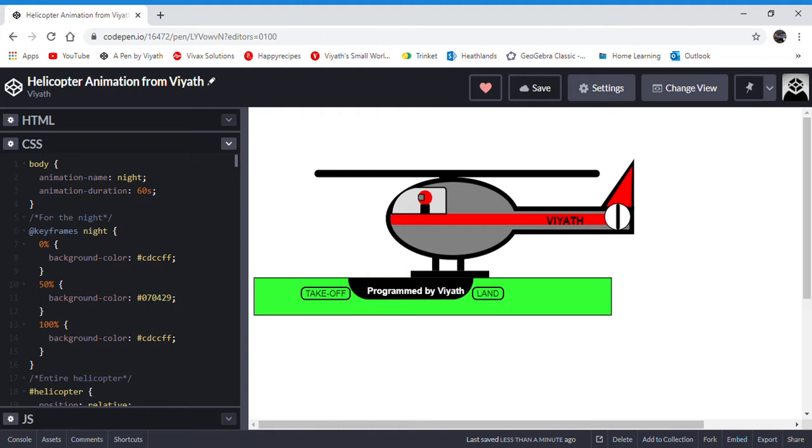And the next piece of code is Keyframes Land. Keyframes means animation. And you can see over here, you have 0%, 50%, and 100%. These percentages are how far in the animation has gone. So the start of the animation, which is 0%, has this color. The half of the animation is this color, and when the animation is finished, it goes back to the original color.